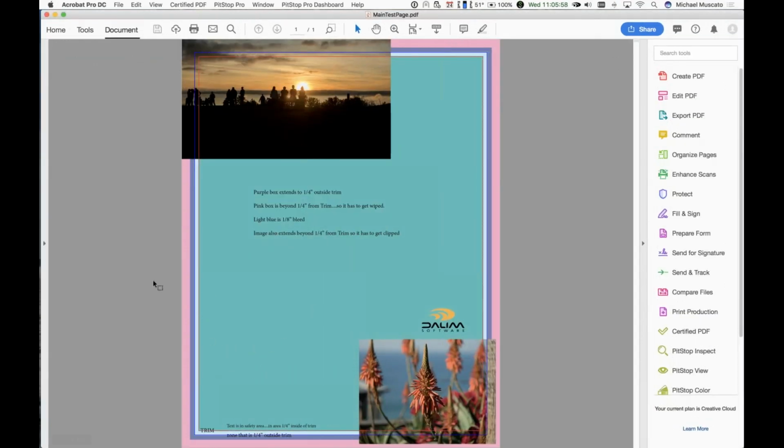This is the original page. The green is trim, goes to trim. The blue goes to bleed. Bleed is an 1/8 inch. That little purple is an extra 1/8. So from trim to the purple is 1/4 inch, right? So what we need is everything outside of that purple needs to go away. The pink needs to get cropped out. The images need to get cropped out as well. They should get cropped to that 1/4 inch.